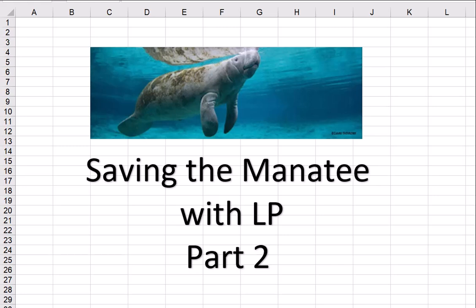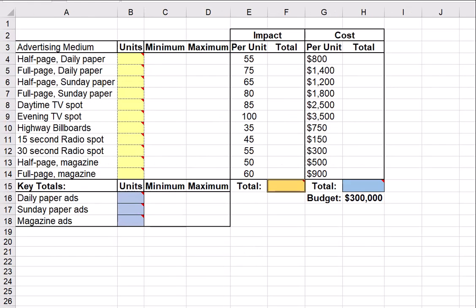Hey everybody, this is the second part of your project, and this is putting in your constraints and making sure that Solver is actually going to give you a solution. Once you have your minimum and maximums in for all of your advertising medium, then down here you have these key totals. Well, for the daily paper ads, we're going to make our minimum and maximum the same as our full page daily paper ads.